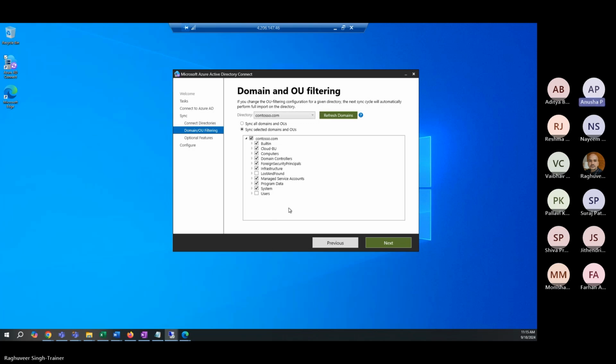Raghuveer, I do have a query here. Whatever changes we are doing on the on-prem side, will they instantly get synced to Entra ID as well? Or is there any default time for the synchronization?